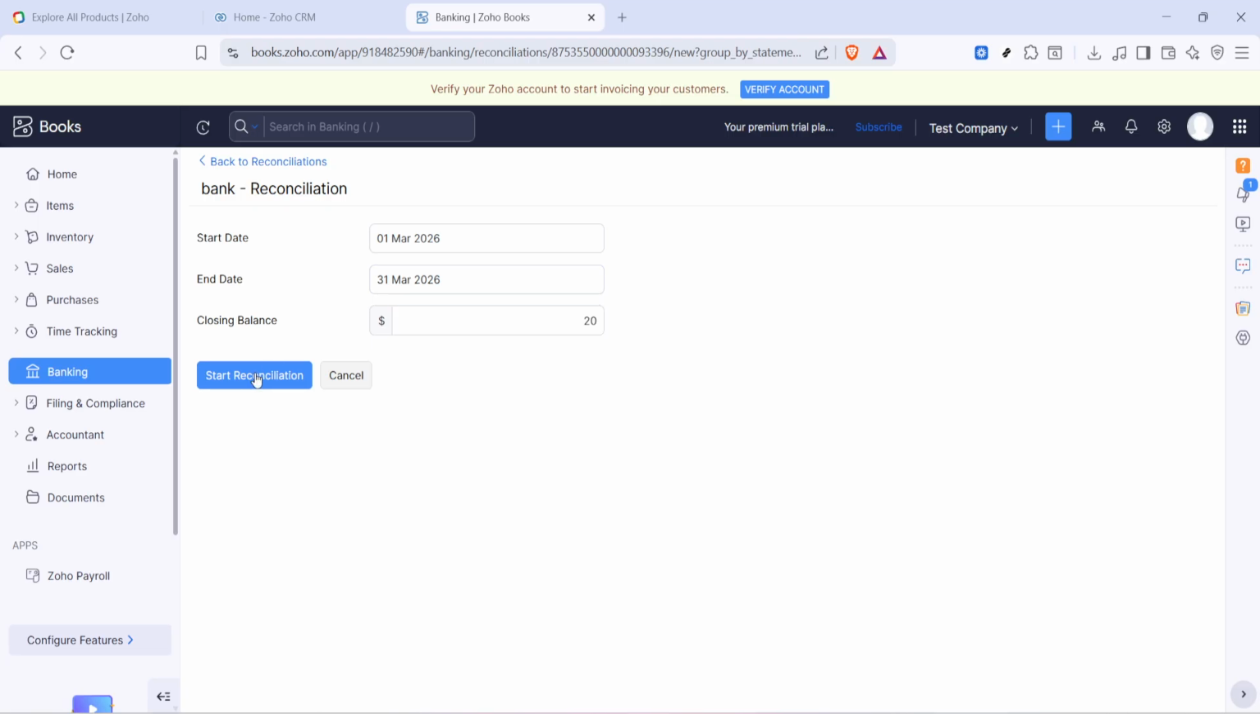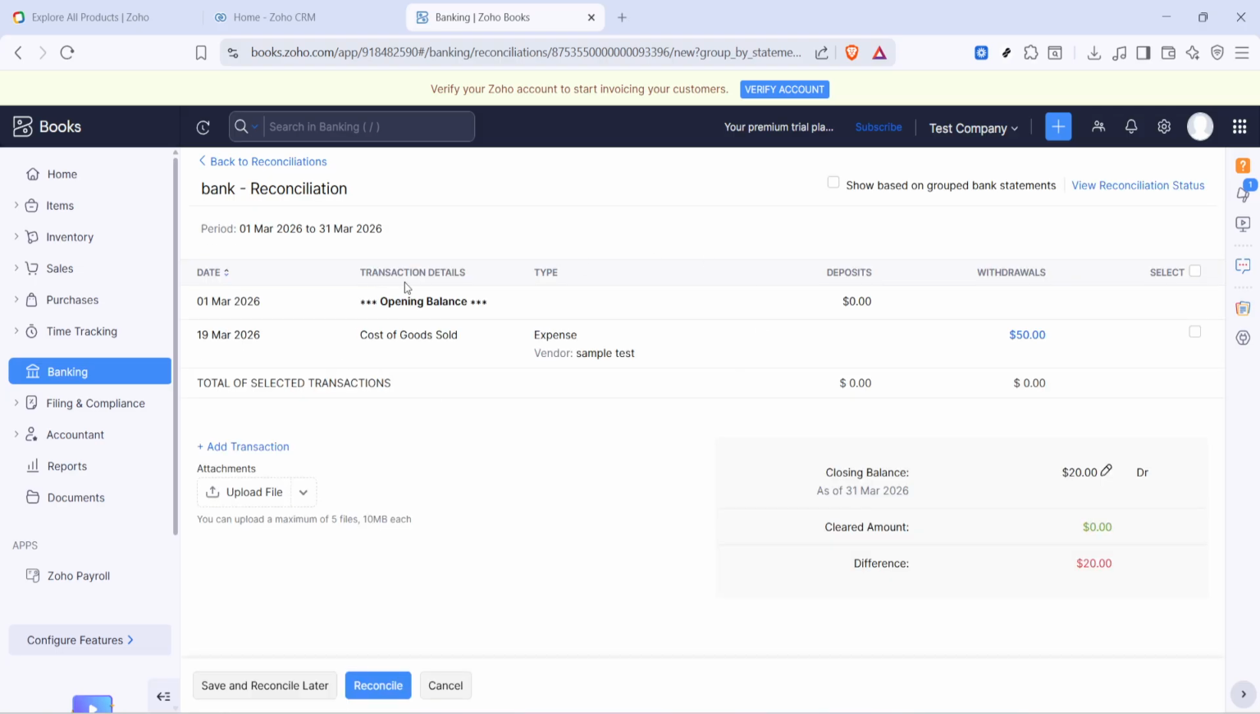Click Start Reconciliation to open the reconciliation view. You'll now see your transactions for the chosen period. The idea is simple. Clear the items that appear on your bank statement and leave out anything that hasn't actually hit the bank yet. As you review, watch the difference figure. It should move towards 0 as you match what's in your books to what cleared the bank.